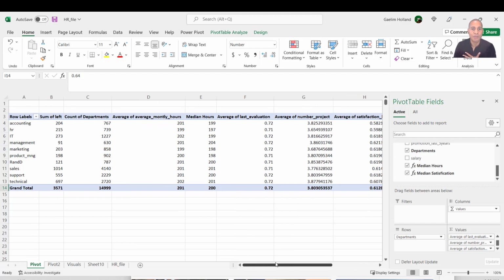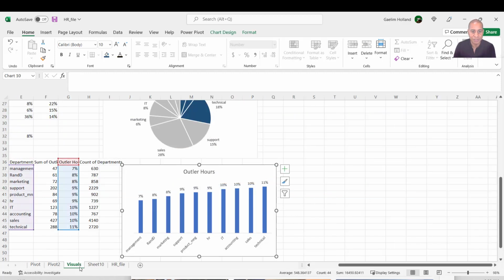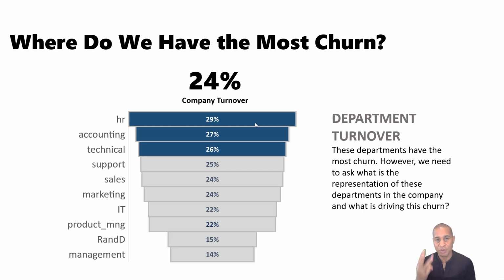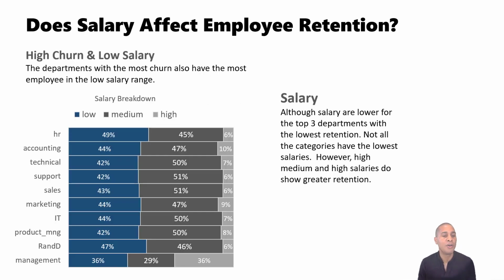So now let's go over and create our data story with our visuals. So here's our data story. We've identified 3 segments that have the most churn, which are HR, accounting, and technical. And we see that the company's overall churn is 24%. Then we wanted to know, does salary affect employee retention? To some degree it does, and we can see that in the same ranking that HR, accounting, and technical, those identified 3, they also have a high degree of employees that are in the low and mid salary ranges.